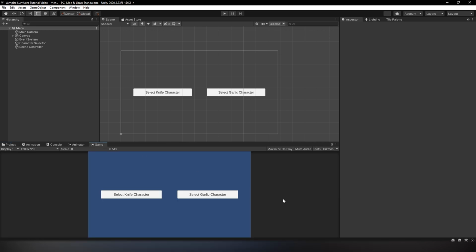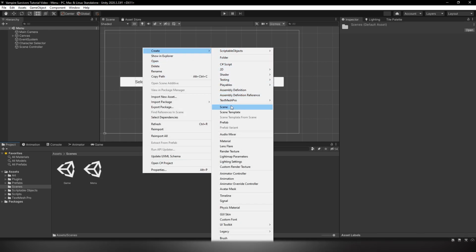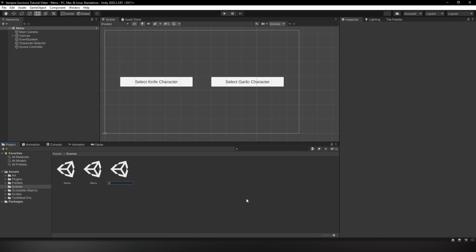Great. Now, let's proceed with creating a basic title screen that will welcome the player when they first enter the game. To begin, let's create a new scene called title screen, which will serve as the container for our title screen, allowing us to have a separate scene before transitioning to the main menu.